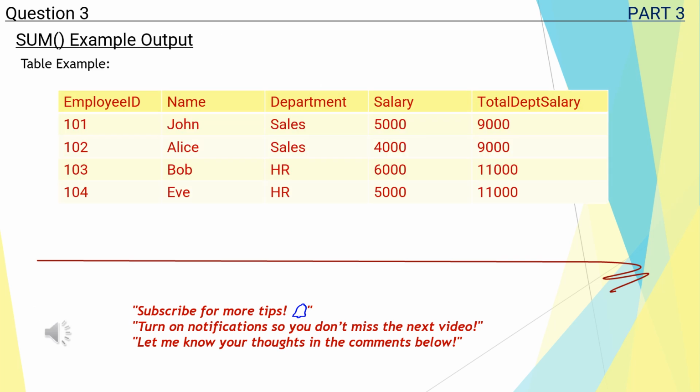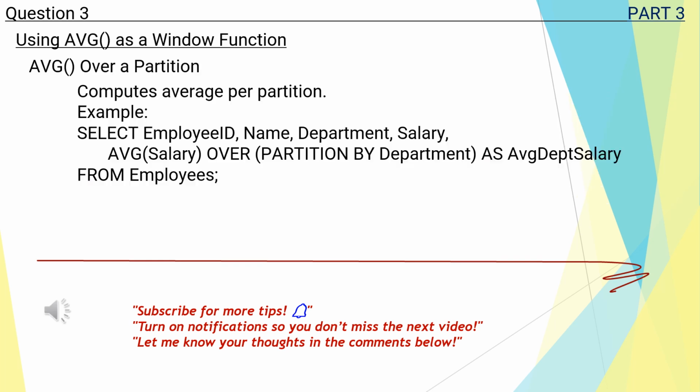In this example, the sum function calculates total salaries per department. John and Alice work in sales, so both see the same department total of 9,000. Bob and Eve see 11,000 for HR. The average function as a window function calculates the average salary per department. This is useful for comparisons and analytics.